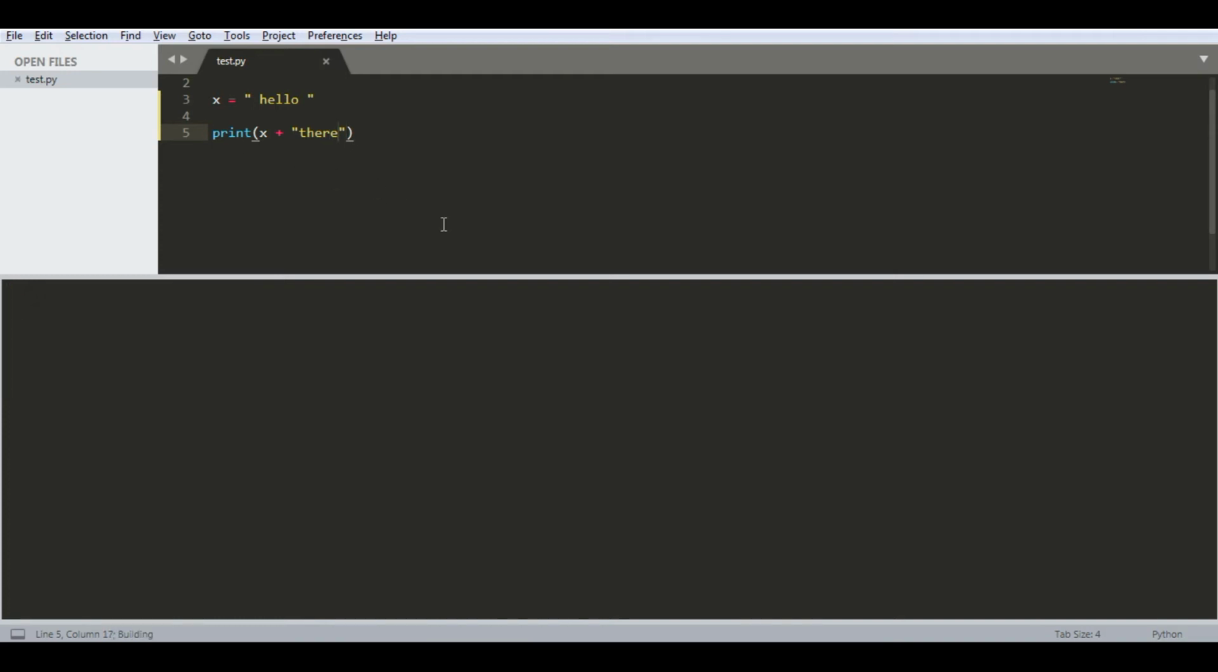Save, hit Control B. You see what the plus sign did? It's going to combine the variable, the value of the variable, with this message. It's a simple idea called concatenation.